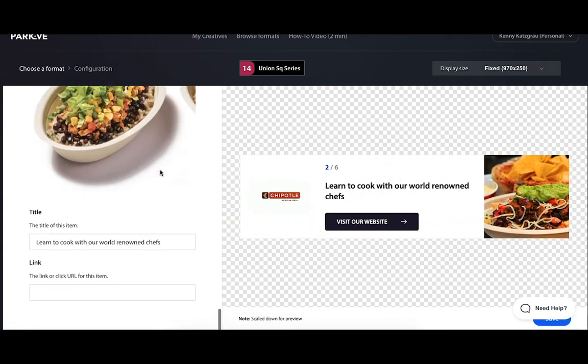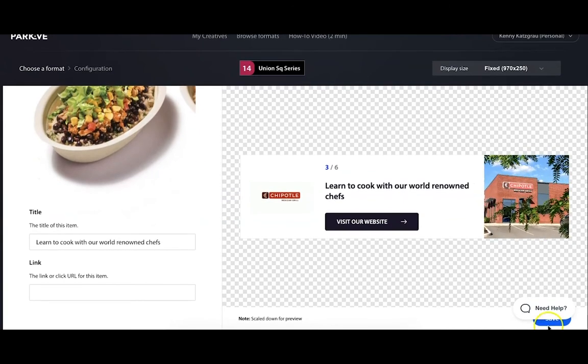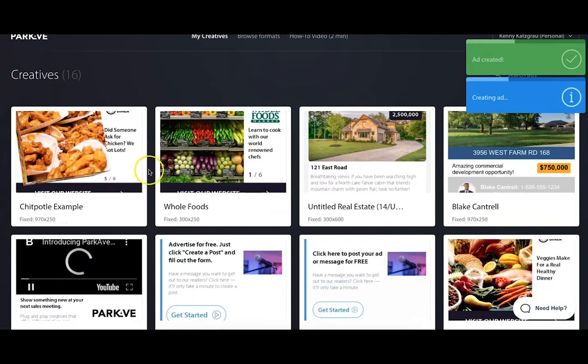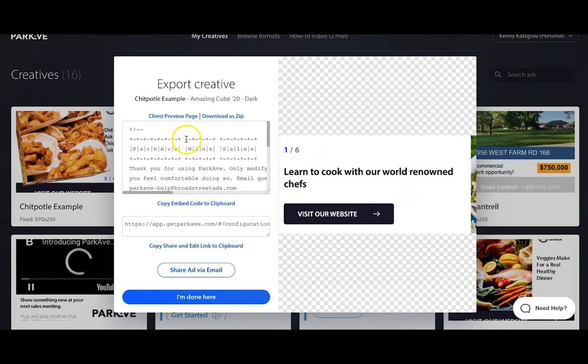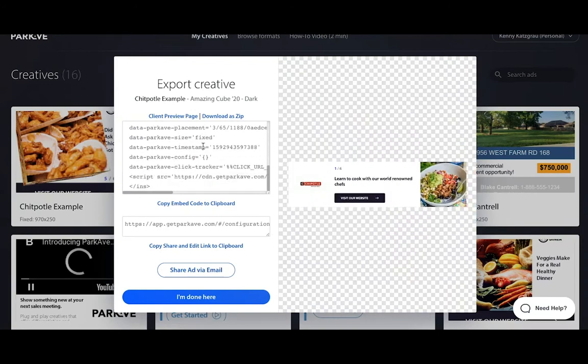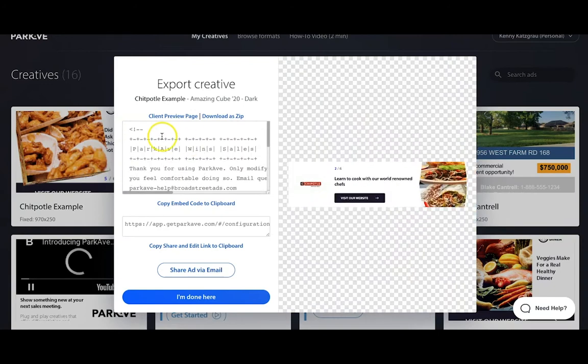But what we can do is scroll down to the bottom of the page and save it over here on that bottom right. And we've just created a cube. And if we click on Get Code, this is code that we can use and paste into our ad manager or even a WordPress HTML widget. And we can render that ad.